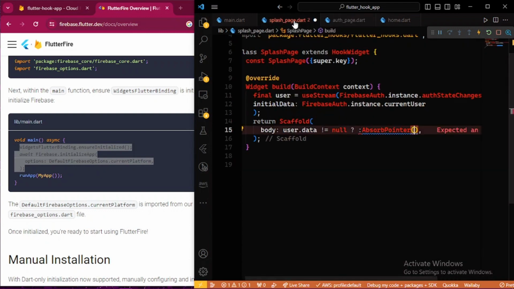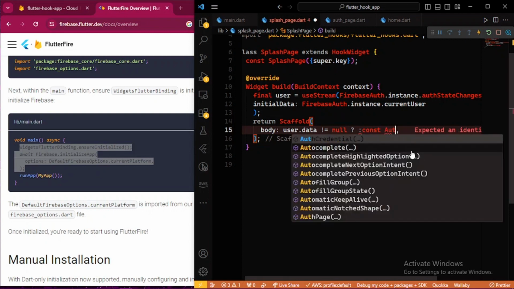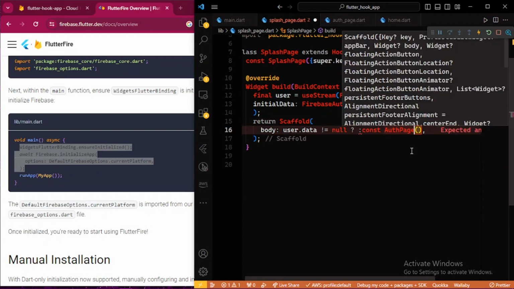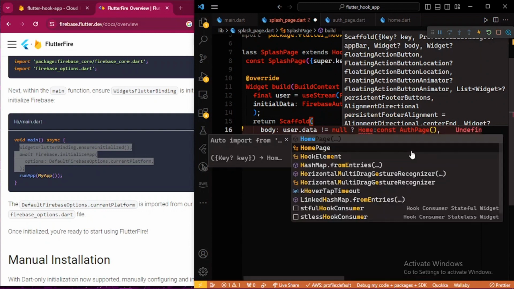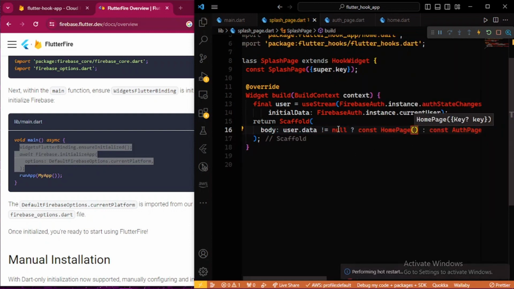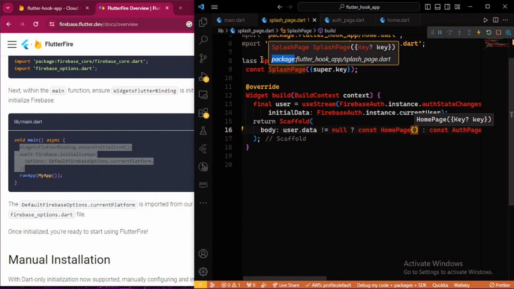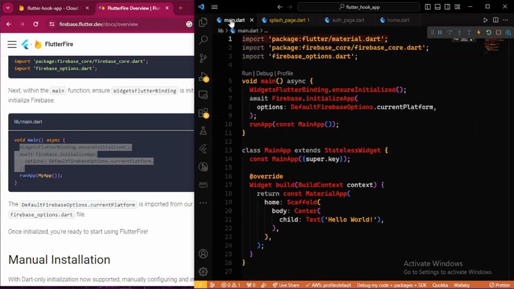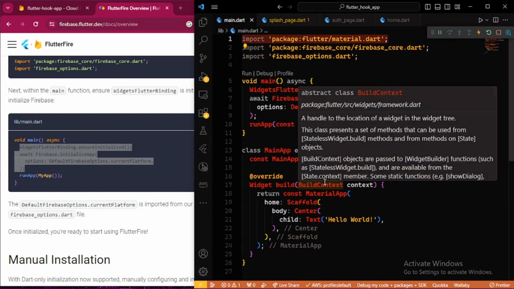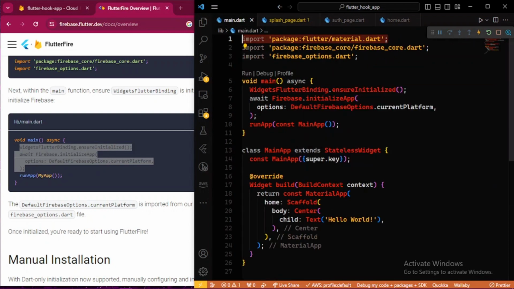So splash page. Now in the splash page, if there's no user, I want to take them to the auth page. Or if there is a user, you take the user to the home page. So this should save. And now let's put our splash page into our main function here, into our main.dart page here. So let's say our home should be this.